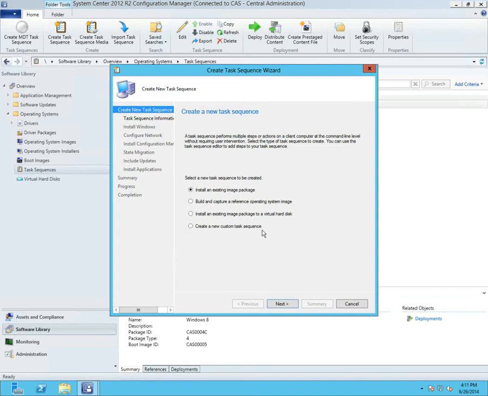It's something that you're really wanting or ready to do once you understand how OSD works. So as a starting place, and even if you want to use this to get a few of the steps created for you to start with, you can use the top one, which is install an existing image package. That's what we'll do here.